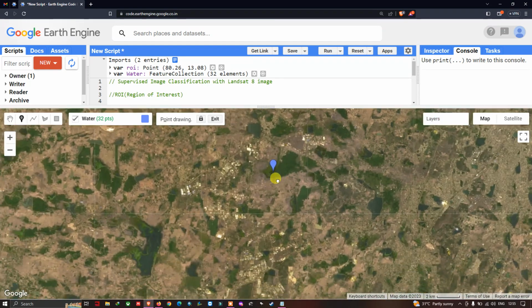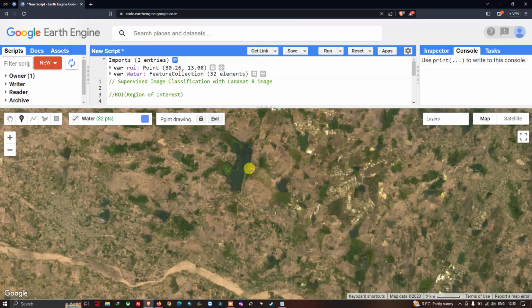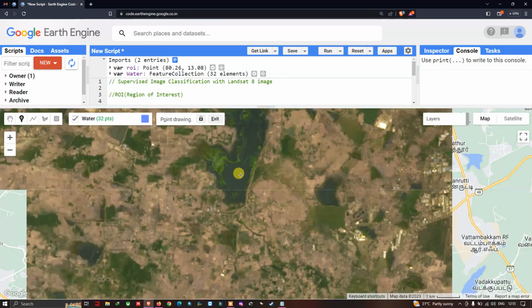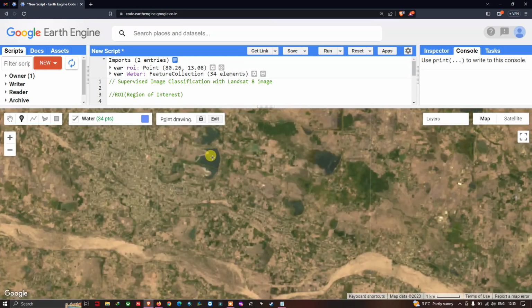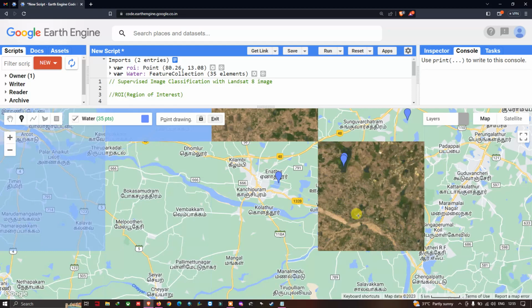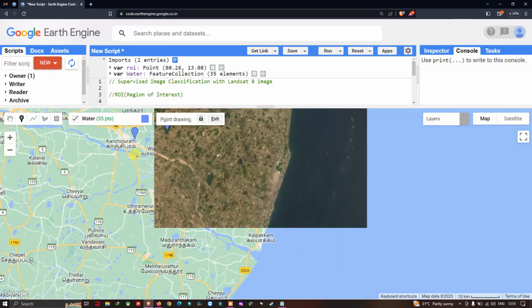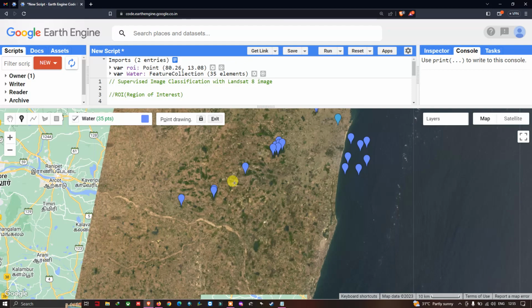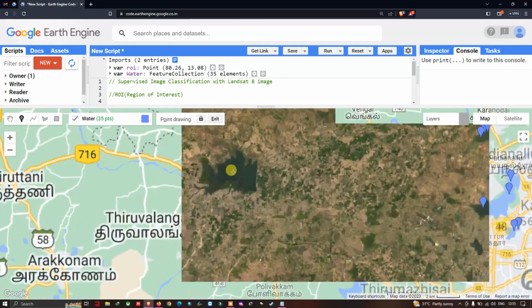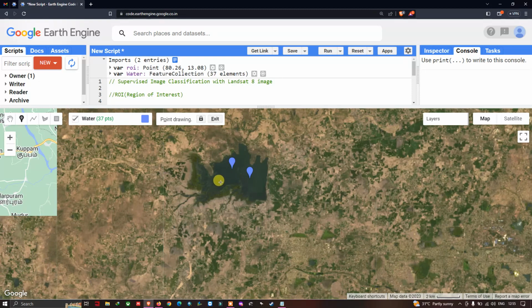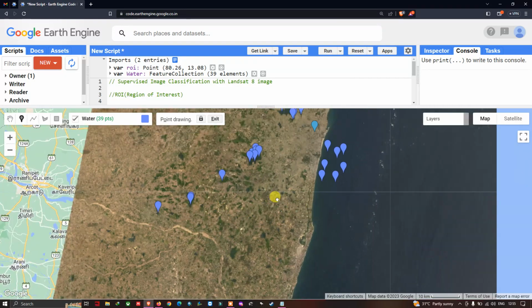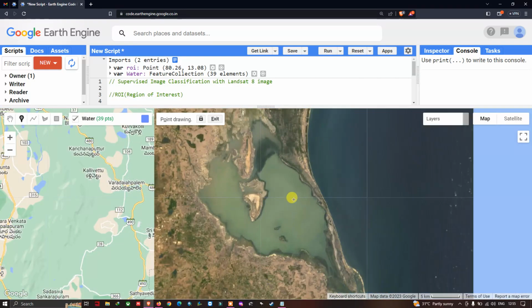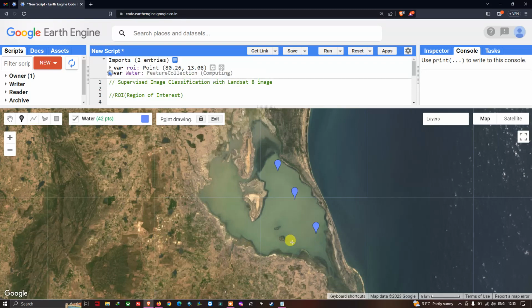Now let me select the other part of this. In some areas vegetation has also been covered, so make sure you only select the water. So there is another water body. There is a lake. Similarly, you have to select all the parts of your study region in order to make a more accurate supervised classification image. So this is the Pulicat lake. Now let me take the training samples from this lake. This is one of the biggest lakes in our study region.